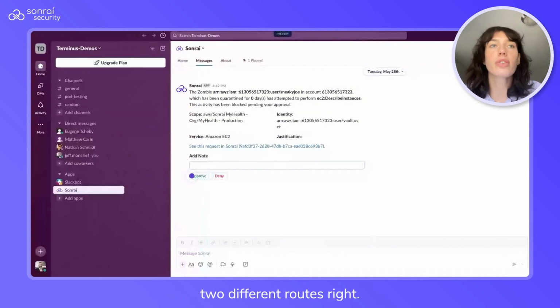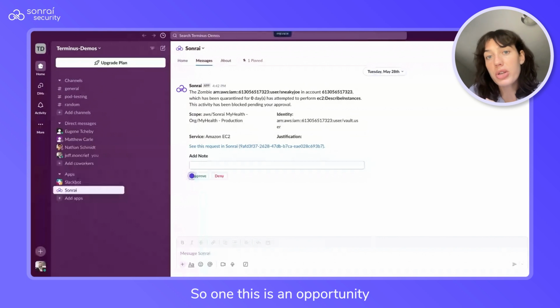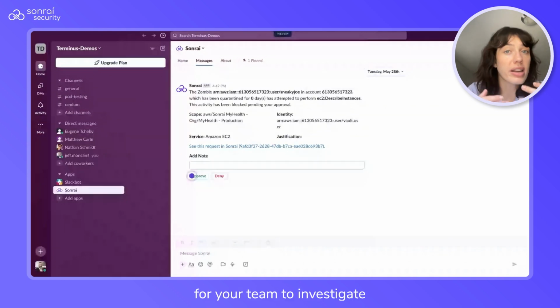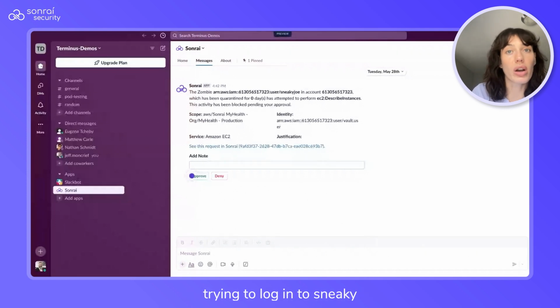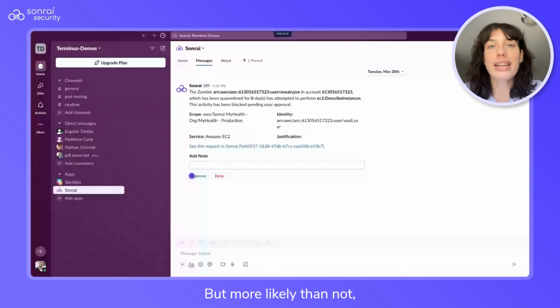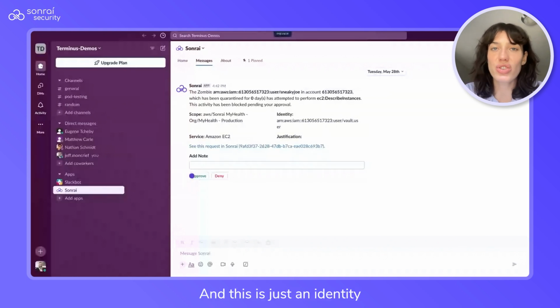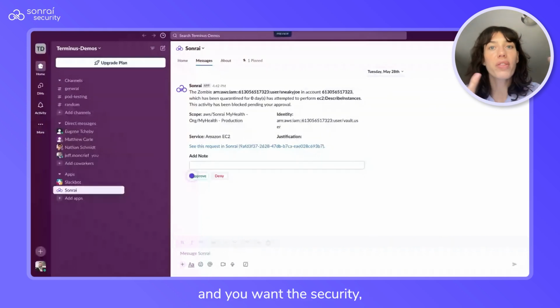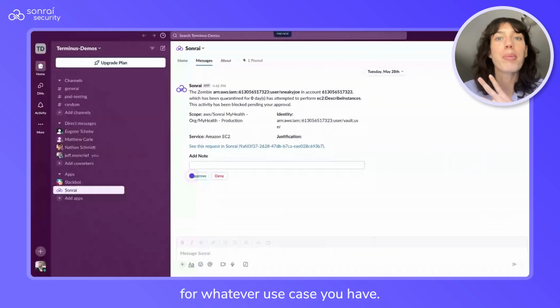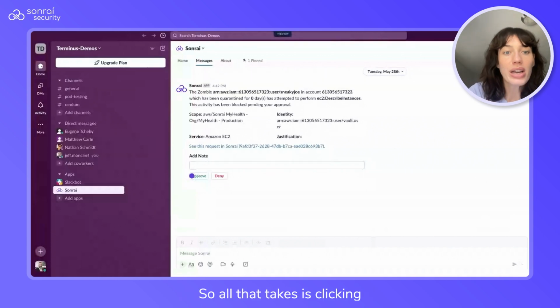And now this goes two different routes, right? So one, this is an opportunity for your team to investigate, because this could be a sign of a compromised identity, right? This could be an attacker trying to log into Sneaky Joe's profile, right? But more likely than not, this is a totally benign thing. And this is just an identity that maybe your team uses once a quarter or just annually, and you want the security, but you want to be able to wake it up for whatever use case you have. So all that takes is clicking the approve button.